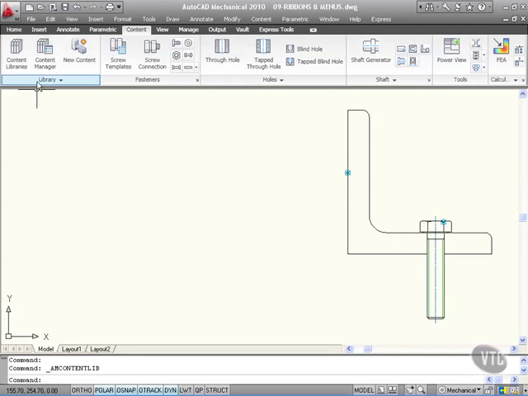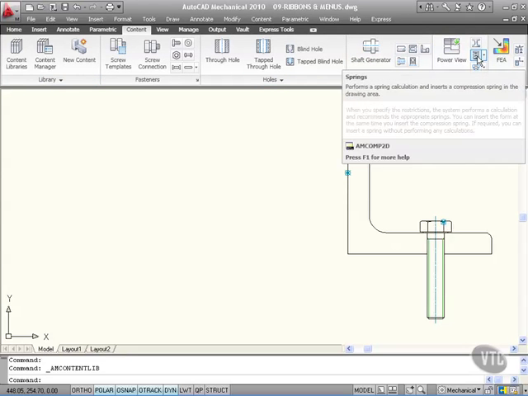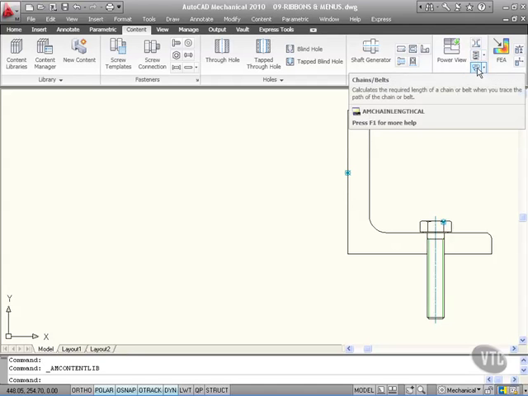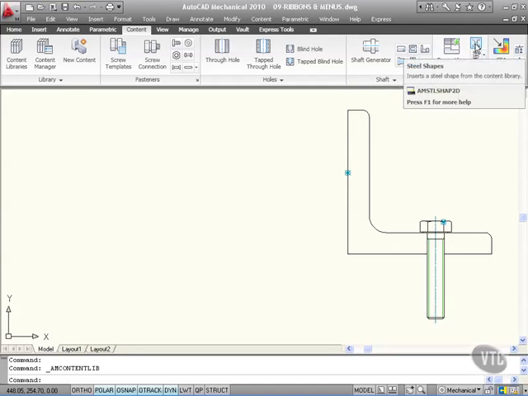We have obviously the library panel, we have fasteners, we have holes, we have a shaft and a shaft generator. We can also utilize Power View. Those are our tools there. You'll notice, look, we have springs, and you can insert springs in the drawing. We have chains and belts. We also have steel shapes. So there's lots of ways and means of getting around.